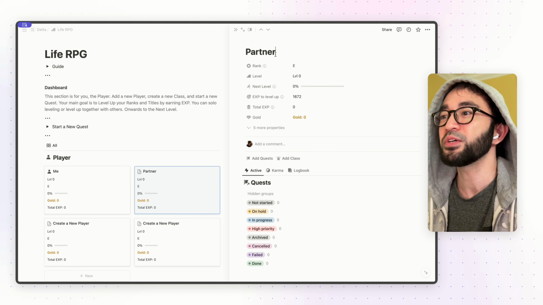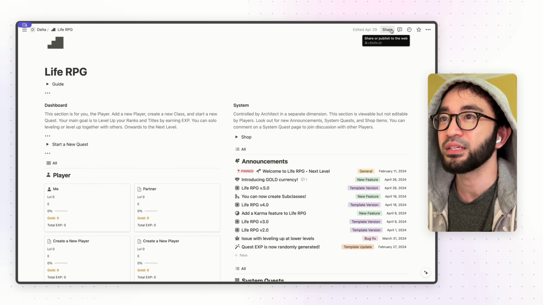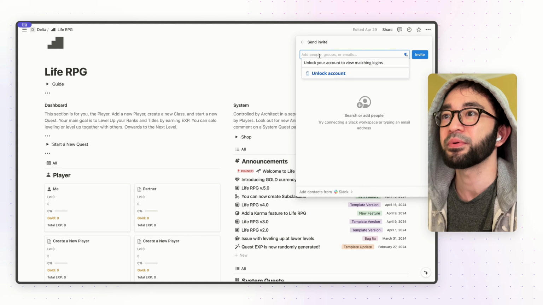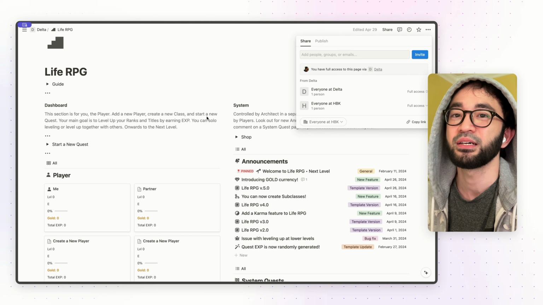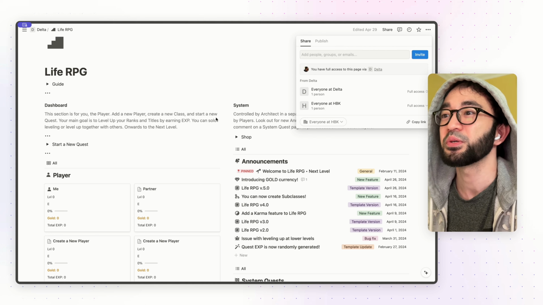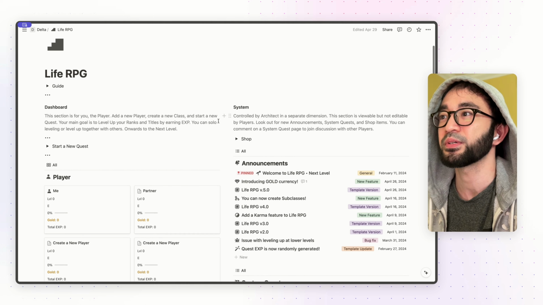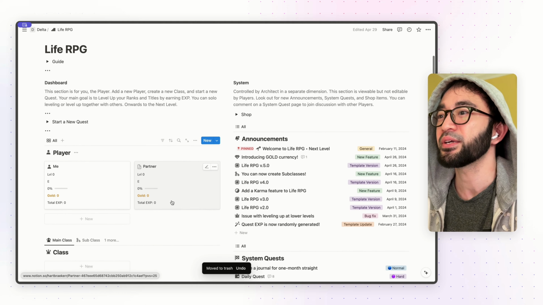And then if you want to invite your partner to your live RPG, all you need to do is click on this share at the top right corner of the page, and then you can add people over here. You can type in the email or anything, and then send an invite to invite your friend or your partner to this particular live RPG page. So your partner or whoever you invite is going to have access to your live RPG. That is how you create player pages.